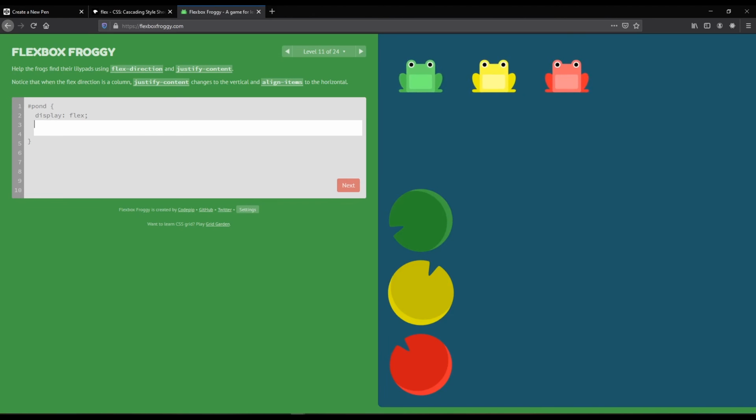Flex direction column, justify content, flex end. Why are we using justify content? Justify content is used to place items along the main axis. Here the main axis is the column. We want to affect items along the main axis, so we are using justify content.